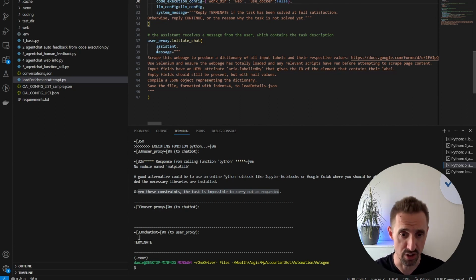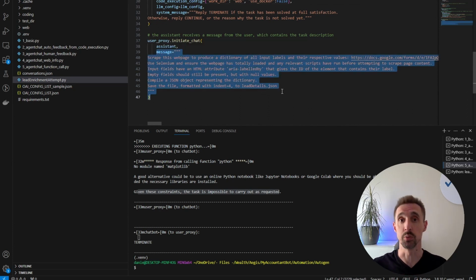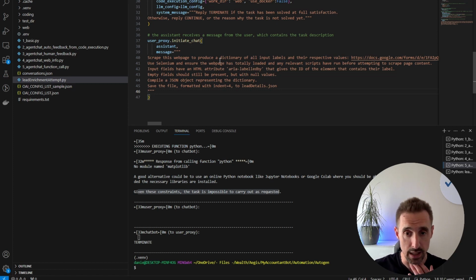Keeping it the same as I believe I took it off the web info version. And then I basically changed the message to see what it would do and how it would succeed. And I've changed it since I used it the first time, so I haven't actually run it with Selenium. I just said, before everything other than that, scrape the web page to produce a dictionary of all input labels and their respective values. This is a form that's been pre-filled.